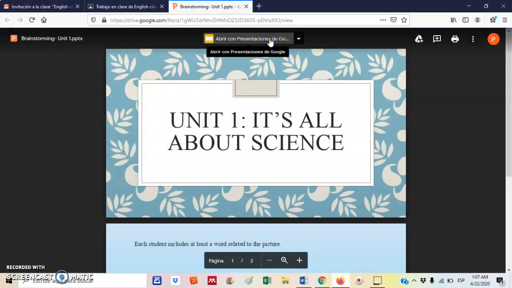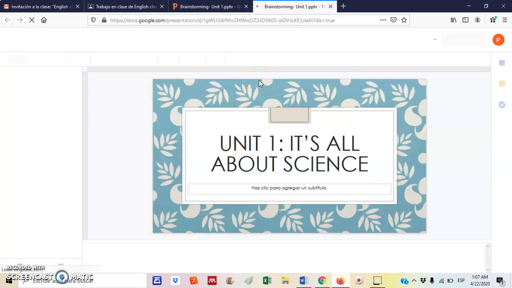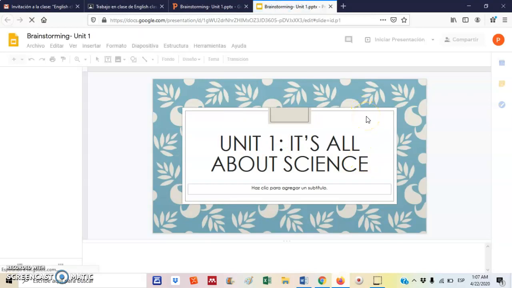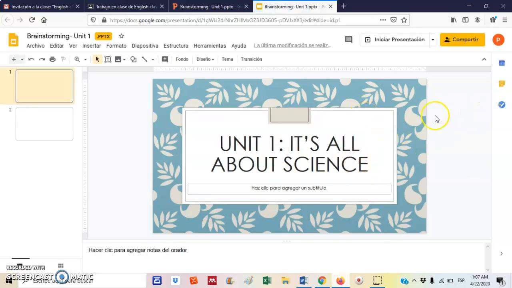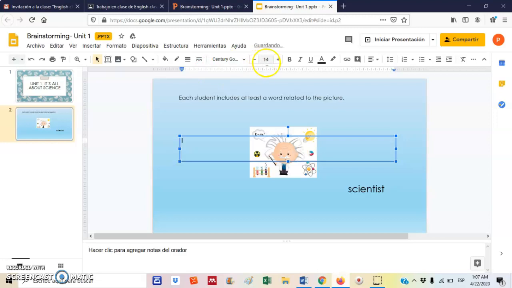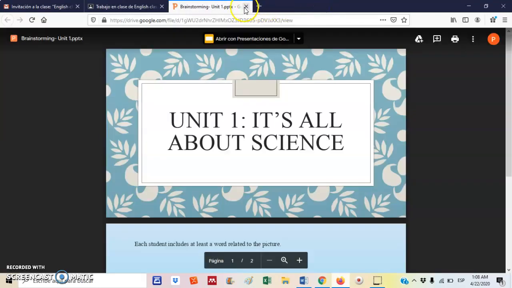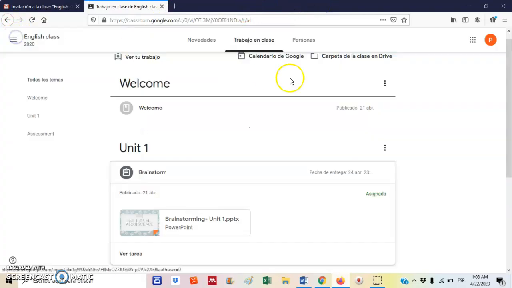Also, open the presentation. And then this student is going to type the answer. All right. The instruction says that the student needs to write something related to the picture. So let's do it. Let's write, for example, science. All right. And activity is done. He closes everything and he goes back.